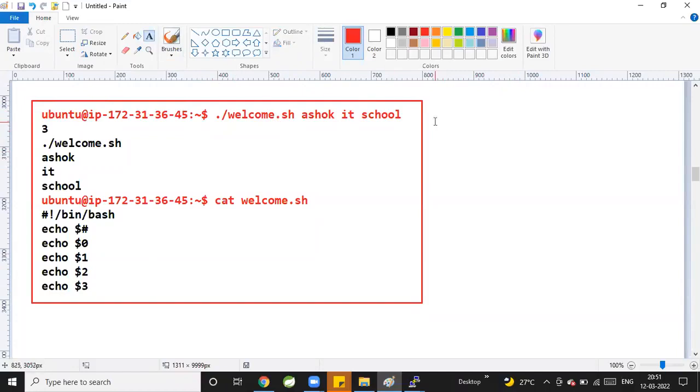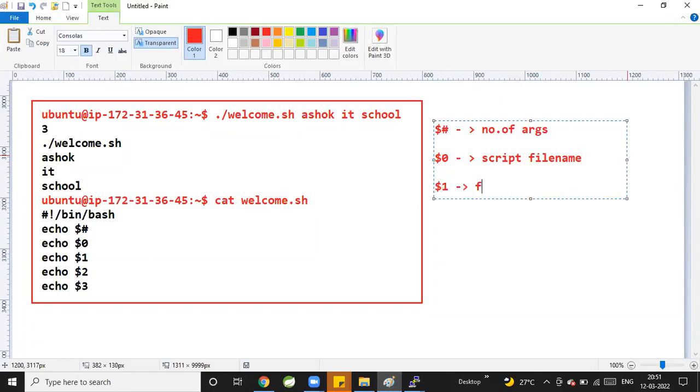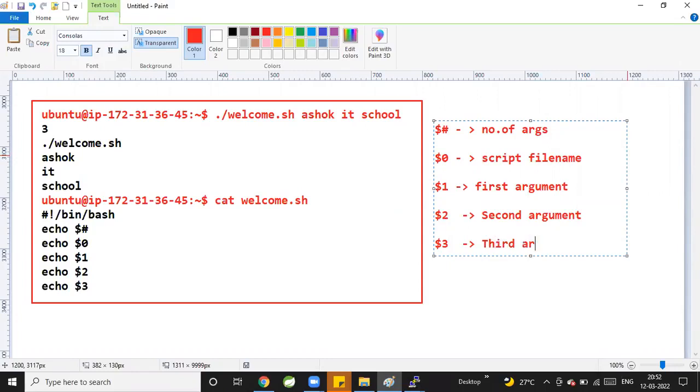Echo $# will print the number of arguments. $0 will print the script file name. $1 will print the first argument. $2 will print the second argument. $3 will print the third argument.